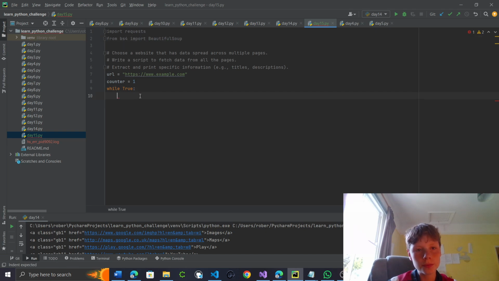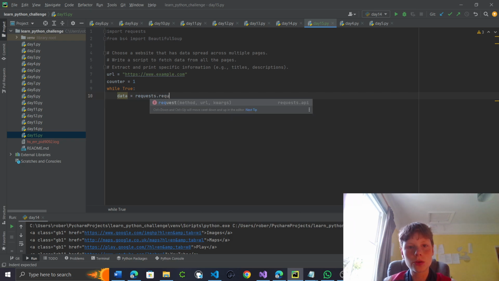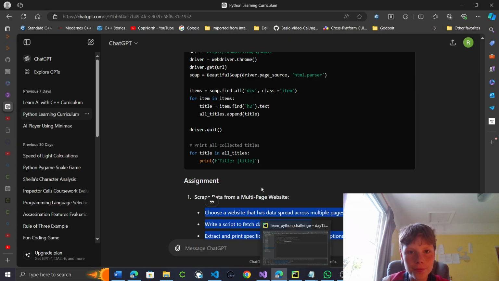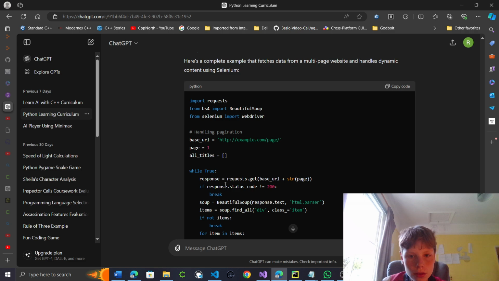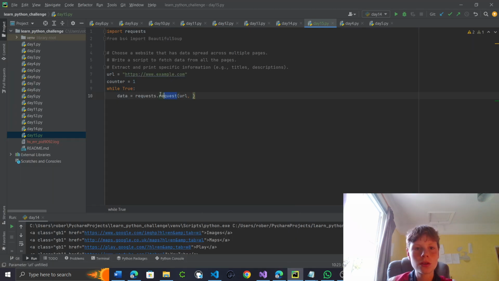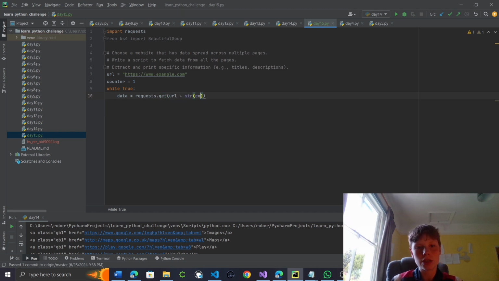So while true, data equals requests dot request the URL. Wait, so what do we do? Dot get. So requests response equals request dot get URL plus, and we do string counter.